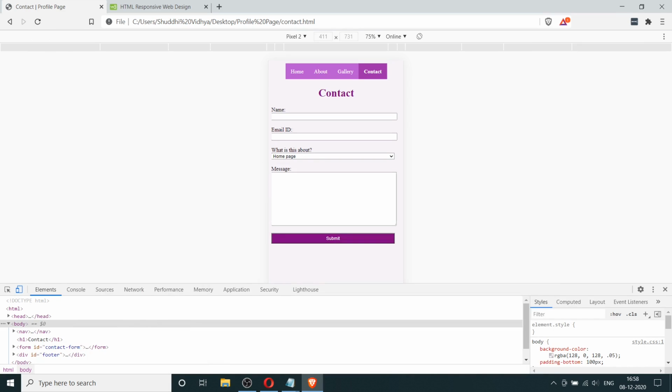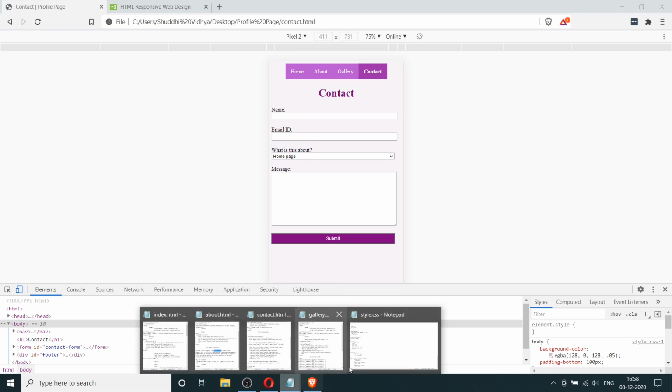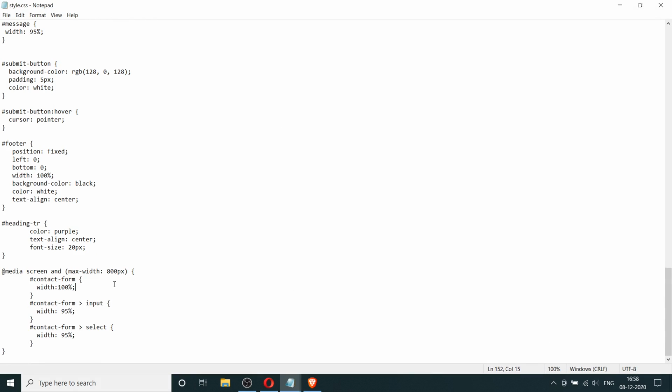Okay, that looks better. Now all of this looks better. Even the submit button looks better. The only thing that I don't like is that the font is a little too small. So let's adjust that. Let's say the font size is 1.2 em.